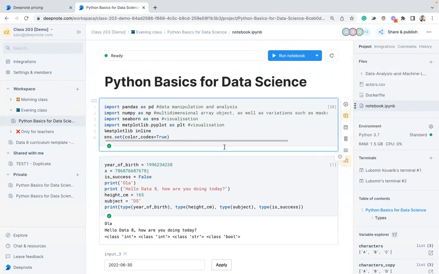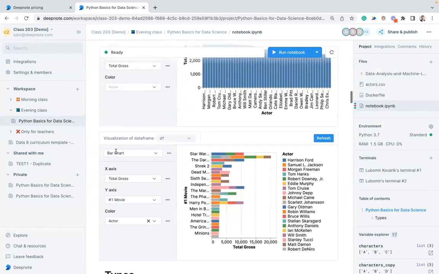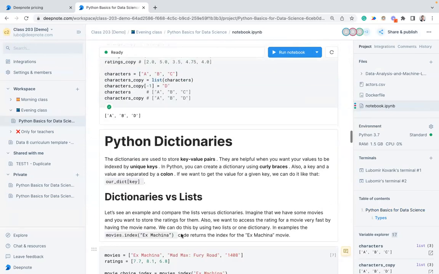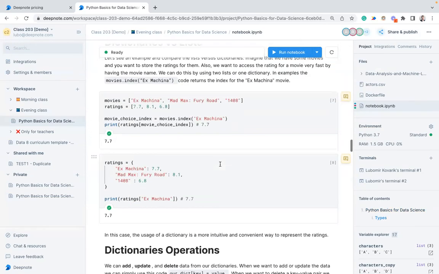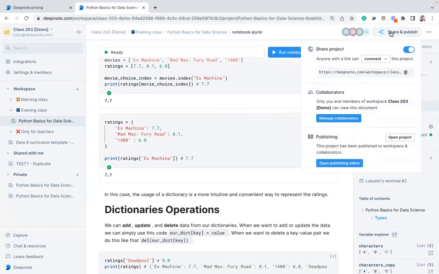Awesome. So when I'm done with any sort of analysis or applying my Python as well as running queries, then what is quite cool and useful with Deepnote is the publishing feature. It's a great way for your students to present their outcomes as well as their analysis. So what they can do, they can click here on the share and publish button, go to this publishing section, and open the publishing editor.